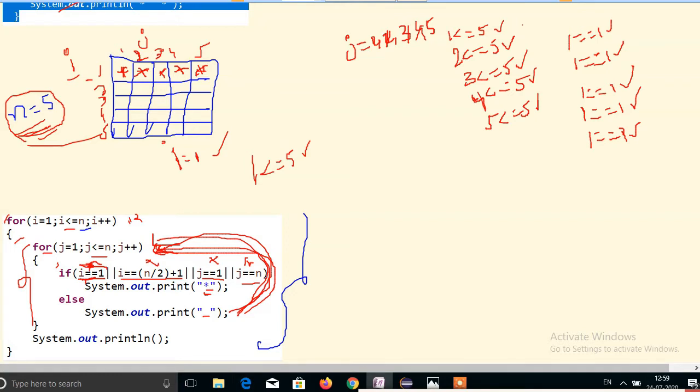Now j value is incremented by 1 again, so j value equals 6. So check this condition: 6 less than or equal to 5, condition false. If the condition is false, the compiler never goes to this body part, it will come out of the for loop. So outside the for loop we have written println.